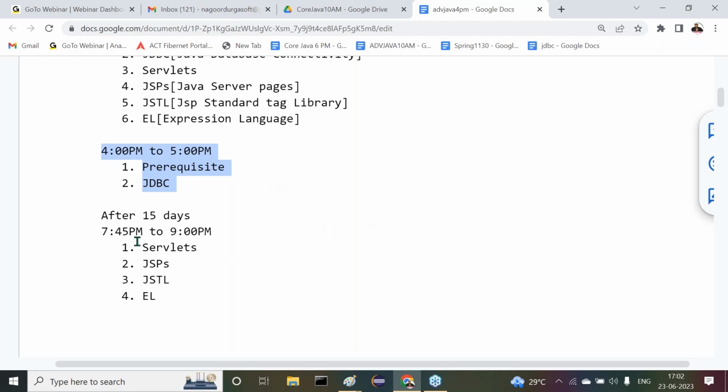After 10 to 15 days, I will start one more slot from 7:45 p.m. to 9 p.m. When I start the second slot, for everybody, I will give the option. For those attending core Java classes regularly, you have to come here at 4 o'clock. But those who are completely new members, you only need to come one time, sir, not 2 times.